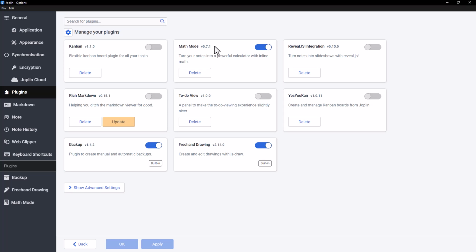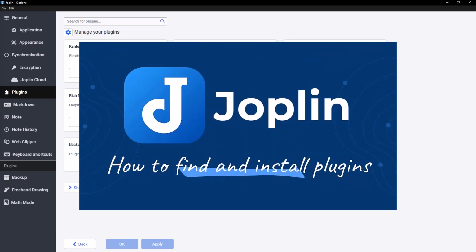Today, we'll be exploring Math Mode, a powerful plugin that allows you to perform calculations directly within your notes. If you don't know how to install a plugin in Joplin, you'll find a tutorial video in the description.